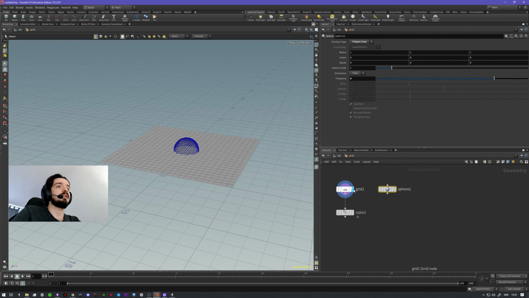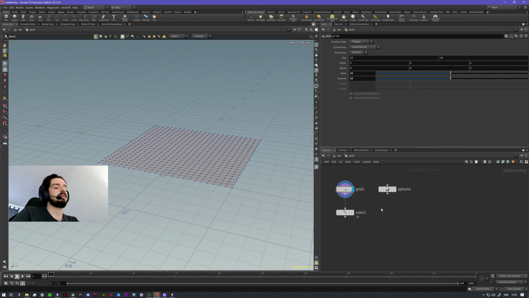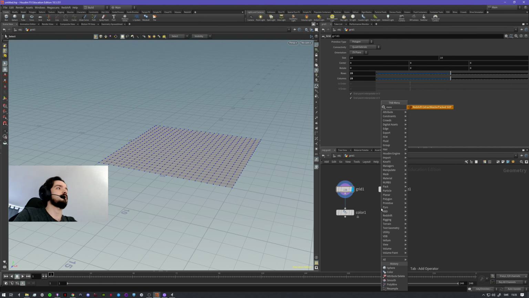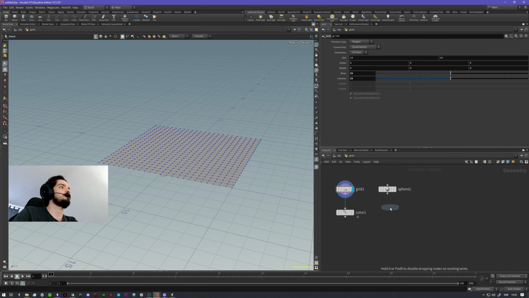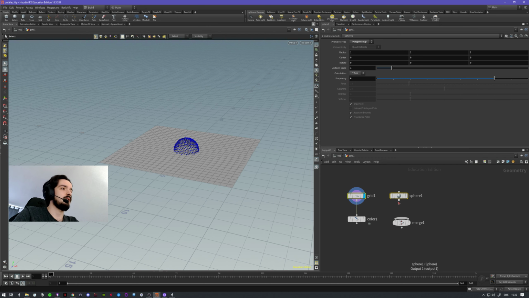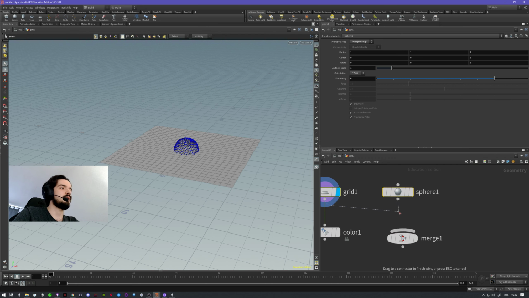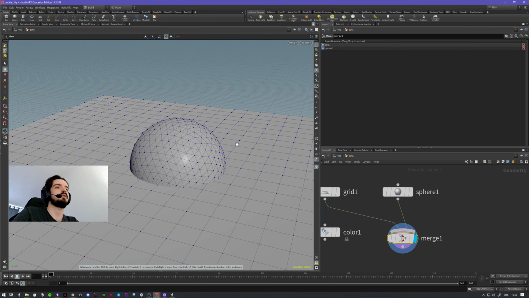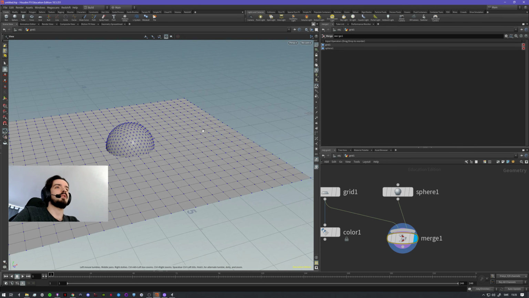And you might be asking, like, Jakub, how do I display both objects at once? Okay, simple question, simple answer. It's a merge node. Press tab, write merge. You get the merge node. You hover over those two, grab the node, and just connect it to the merge. Then display the merge node. You get both of those 3D models together.